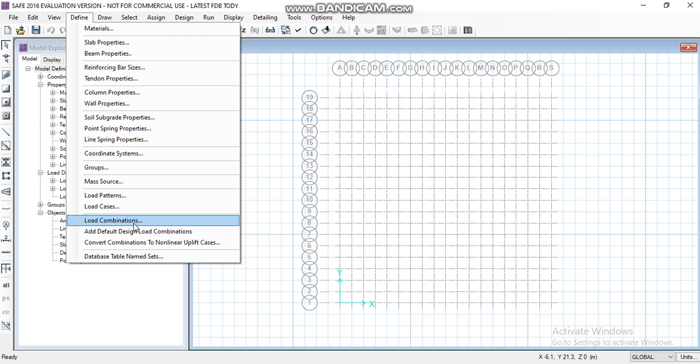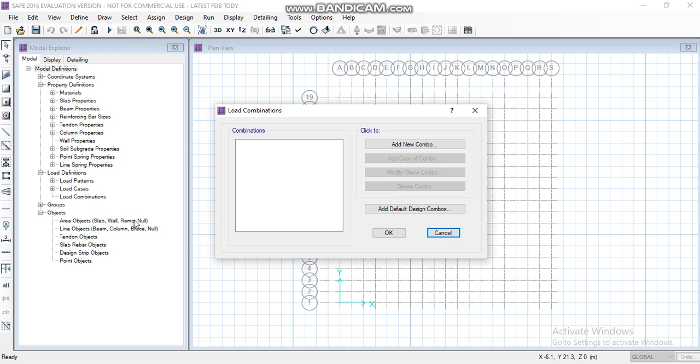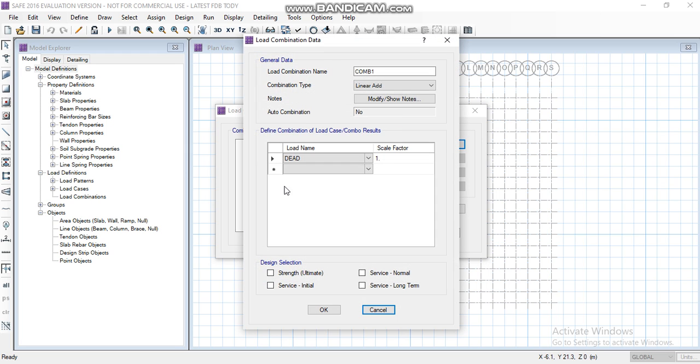Now Load Combination. Add a new combination. Enter here dead and live with a scale factor of 1.5.